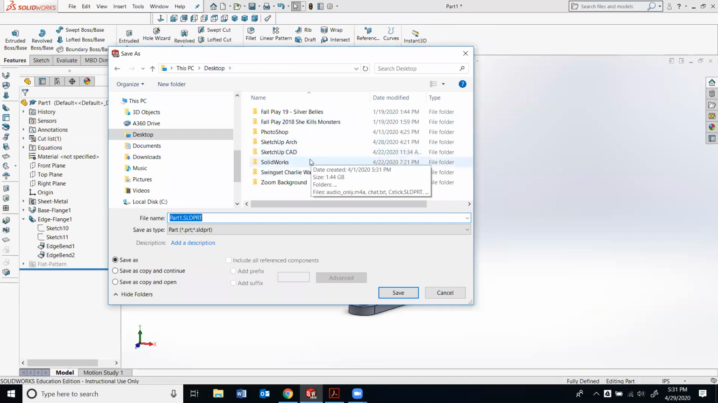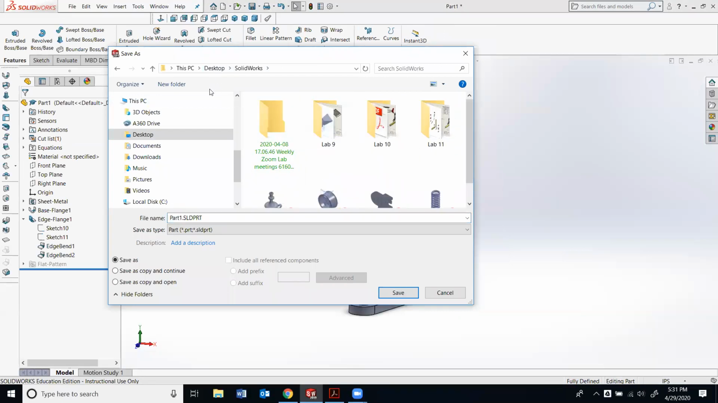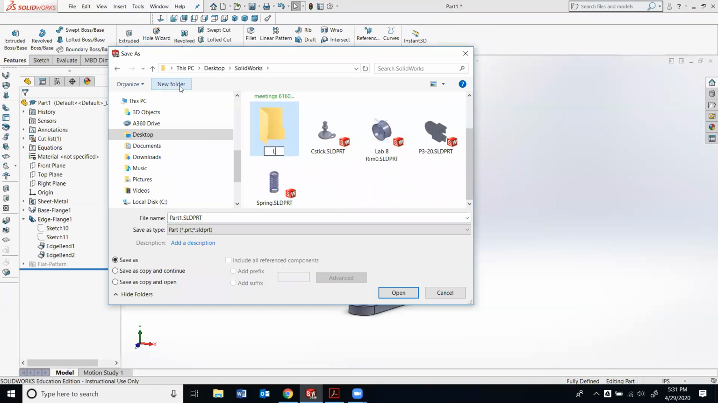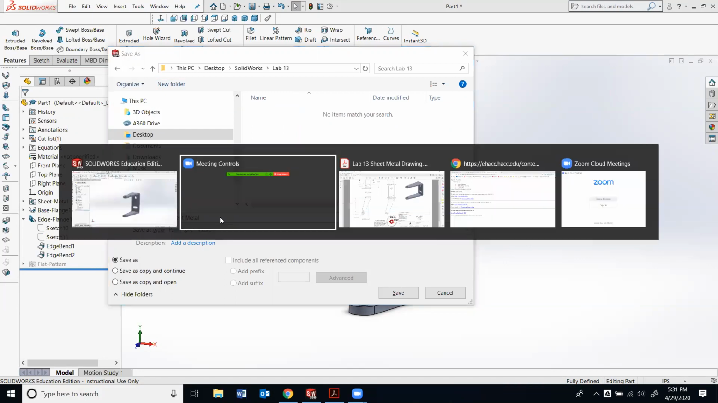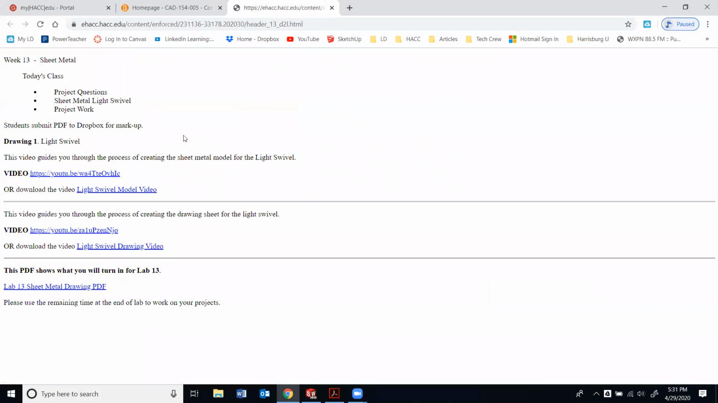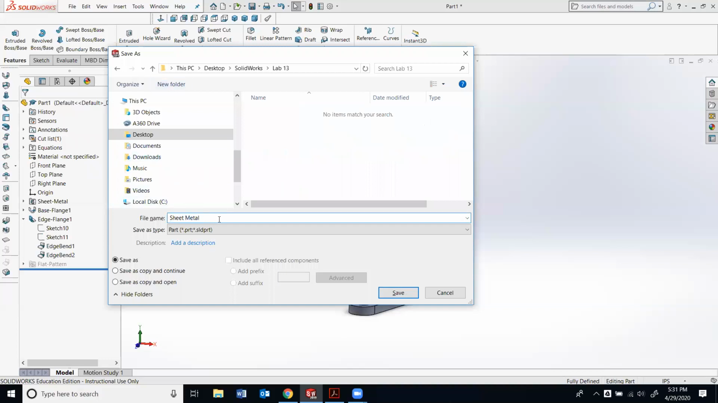And I'm going to put this in my SolidWorks folder. We're going to call it Lab 13. Make a new folder, Lab 13, and we're going to call this one Sheet Metal. It's also called light swivel. Doesn't really matter. Save.